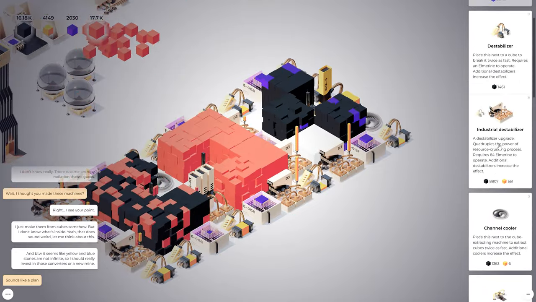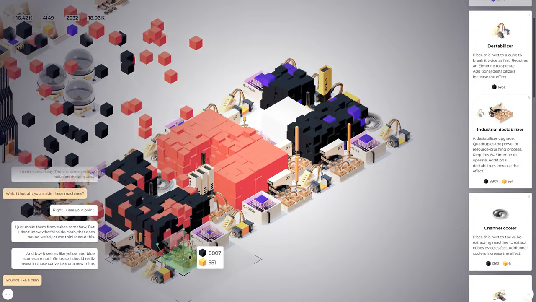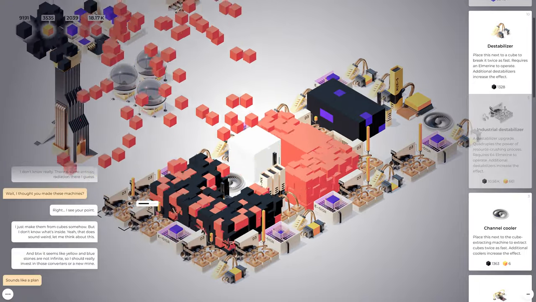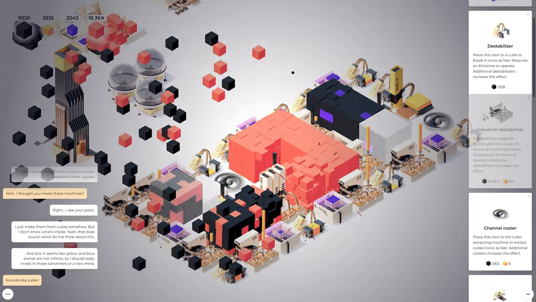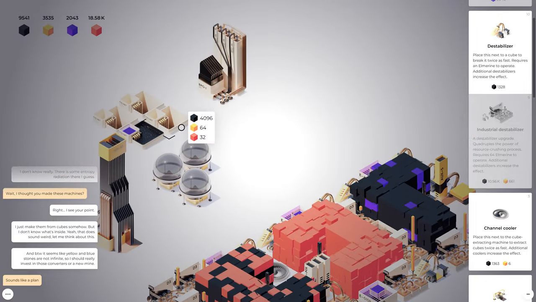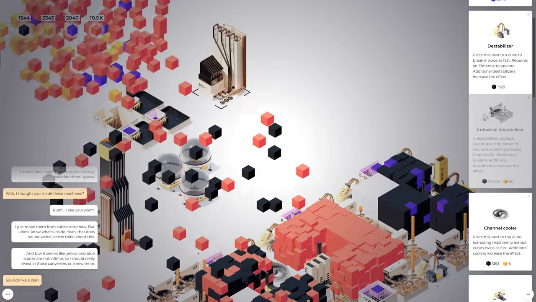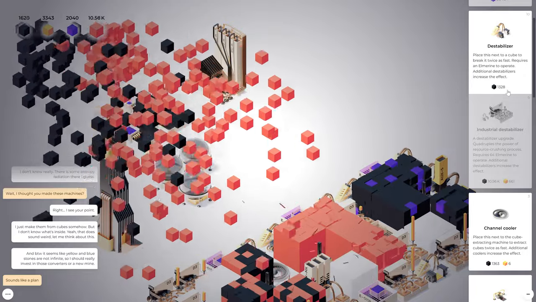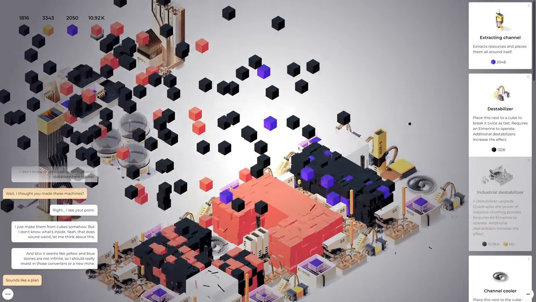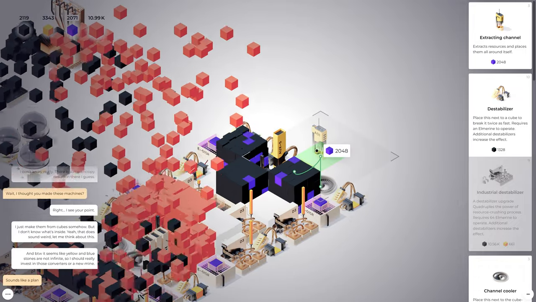Okay, let's keep upgrading these and destabilizers to make them dig faster. Break faster. A lot of beta piling again. So we're almost at 2048. There we go. Okay, so new extracting channel. And we want to build it here.